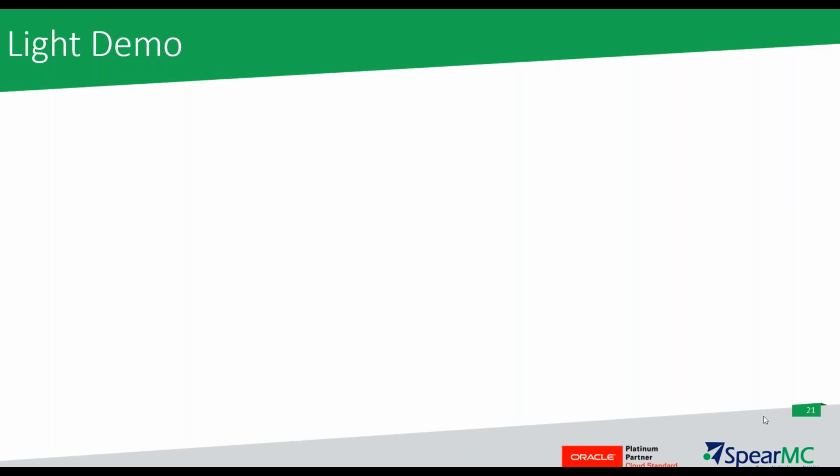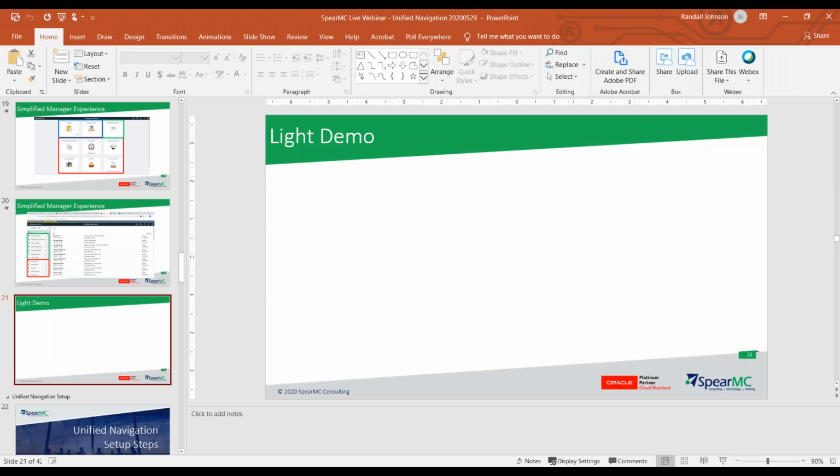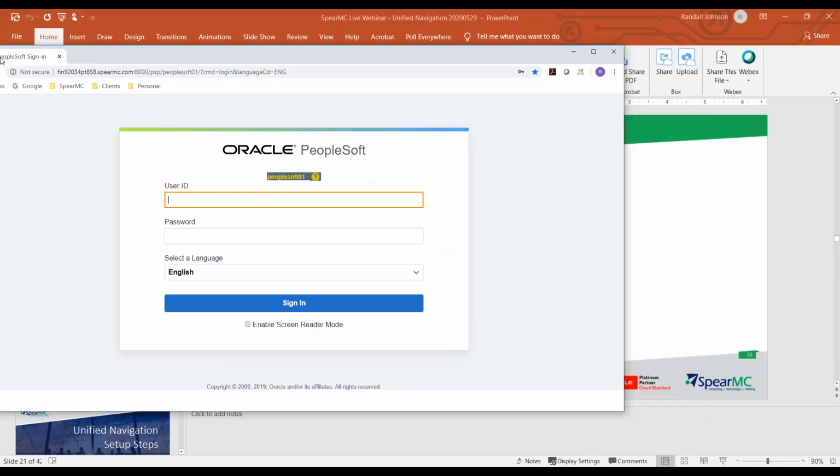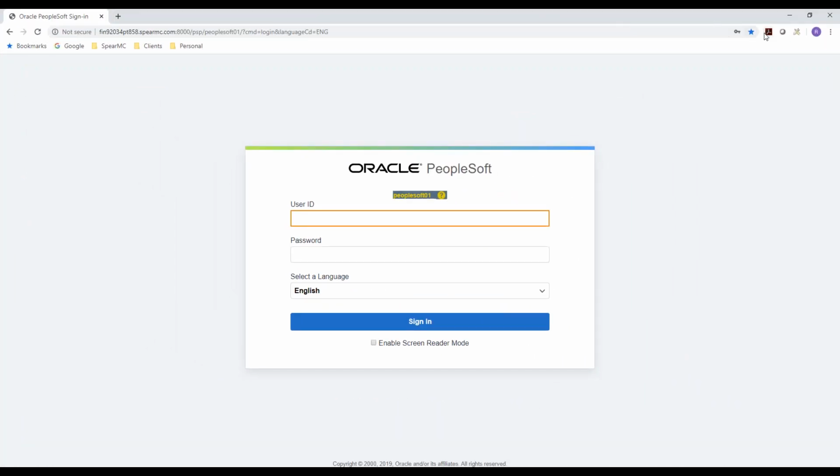Now I'm going to try a light demo. Give me just a second, I have to get out of presentation mode and move my login here. Justin, if you'd be so kind as to let me know if I'm displaying properly. You are. Okay. This is my financials environment, and I'm also going to put out there my logon for our HCM environment.